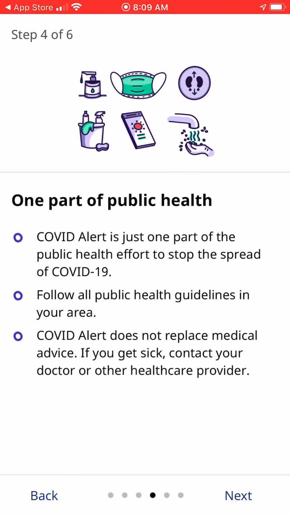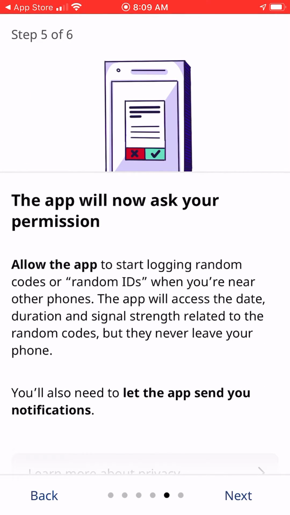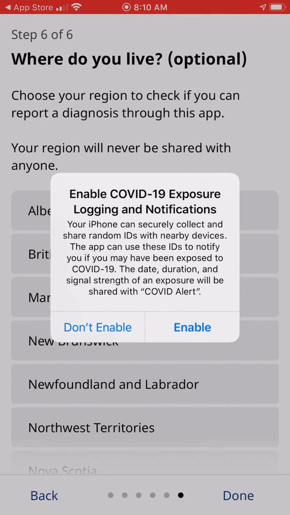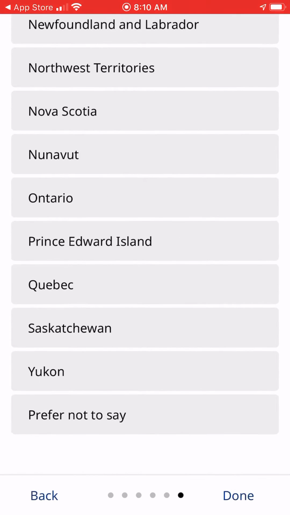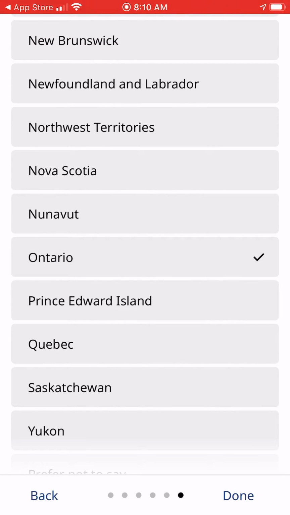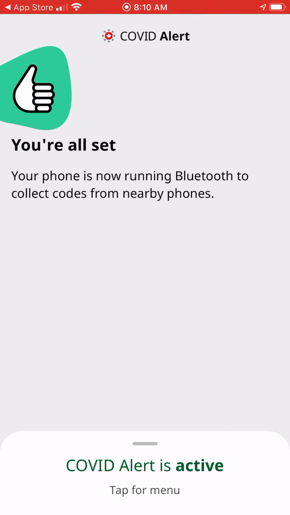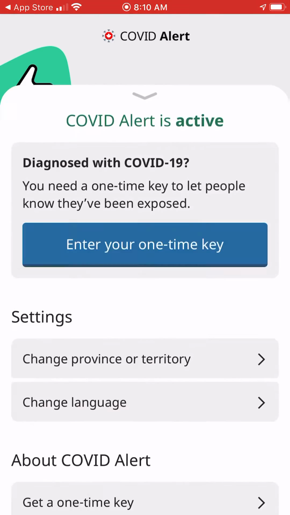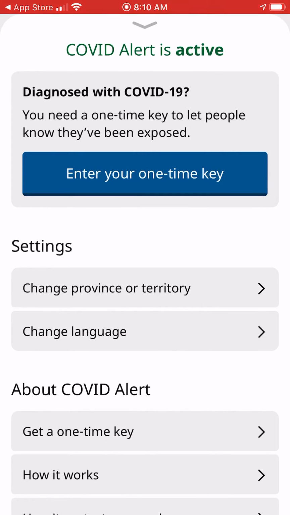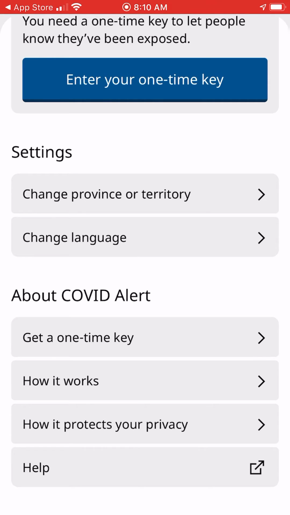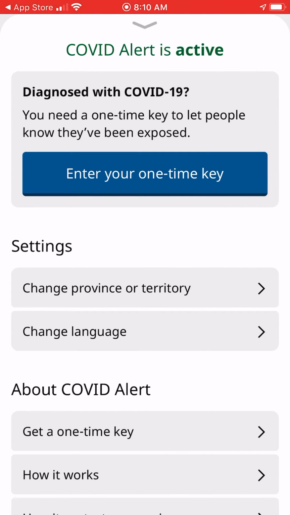Next, it's instructions. Notification enabled. This is not a mandatory question, but I still click on Ontario. Allow. You are all set. So if you are diagnosed with COVID-19, you need to enter your one-time key, and then you should be good to go ahead from there.